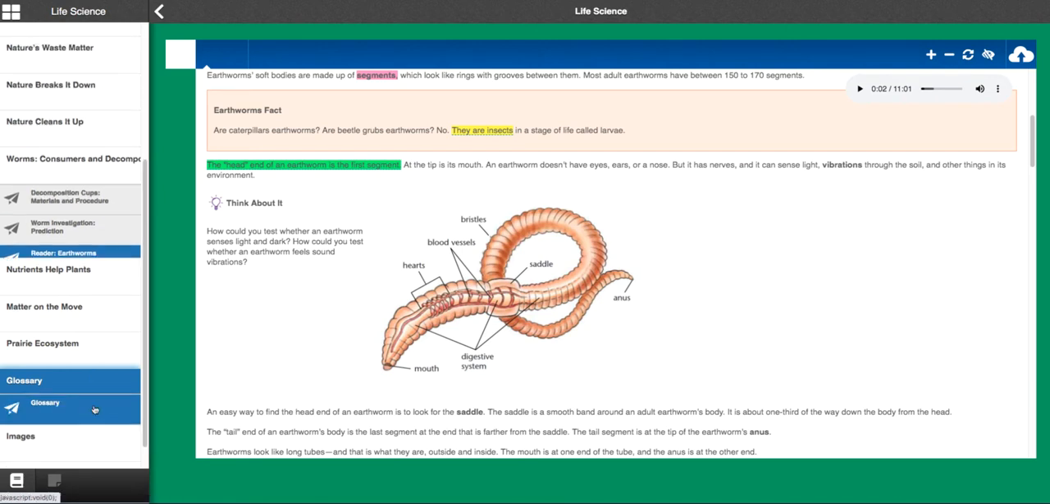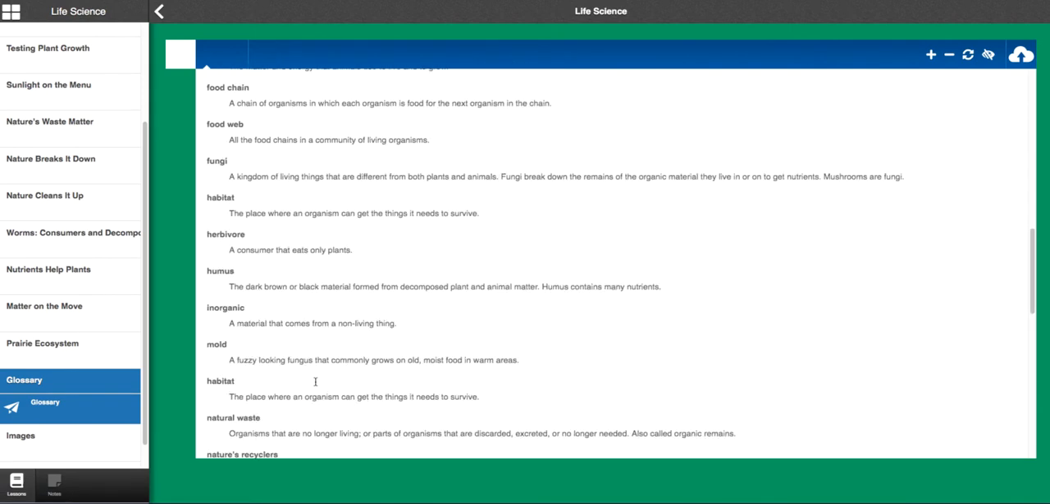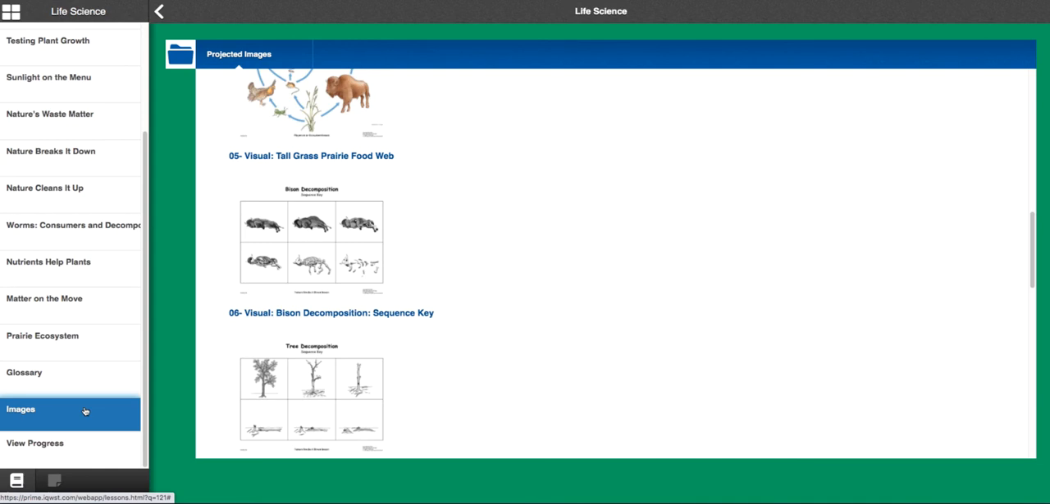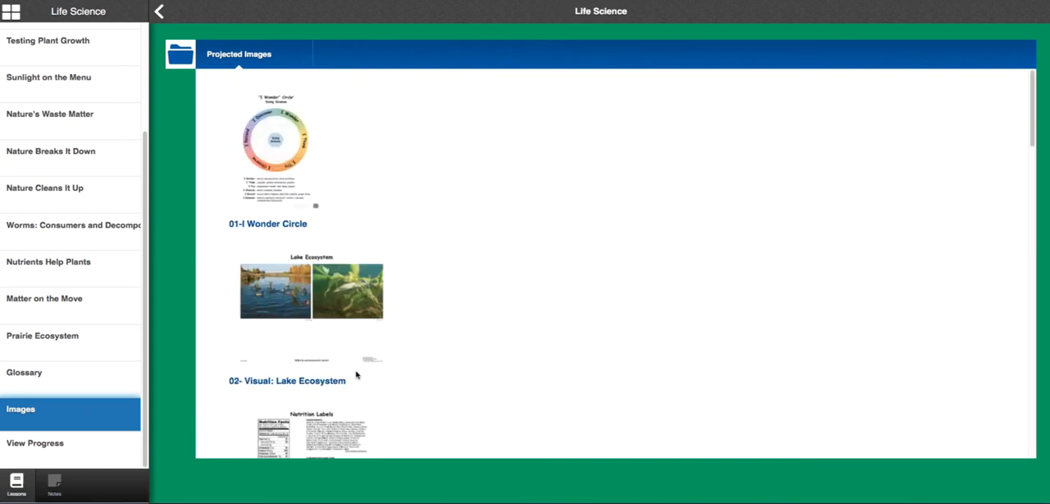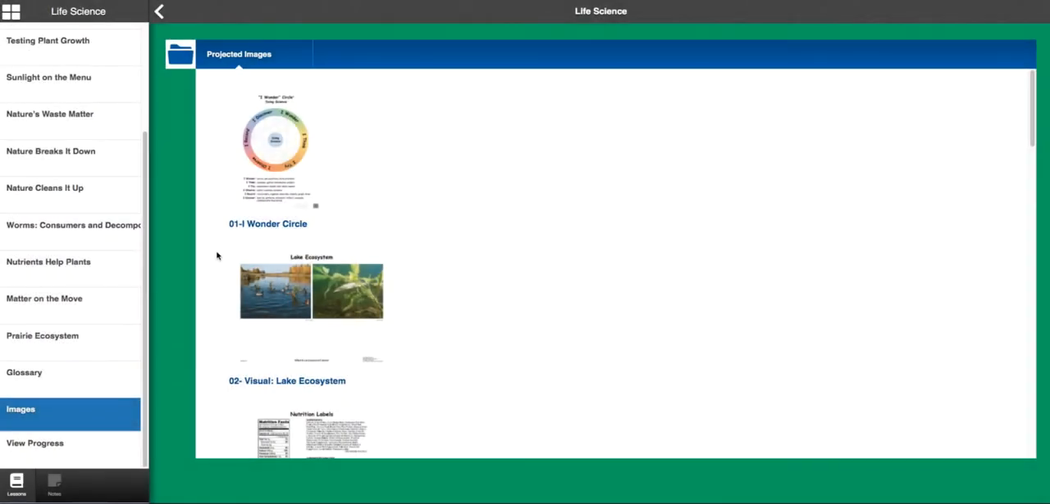At the bottom of the right sidebar, the student can select the glossary option to review a list of definitions of key terms. The Images option allows students to view a full set of all teacher-projected images in the unit. Clicking an image will display it at full size.